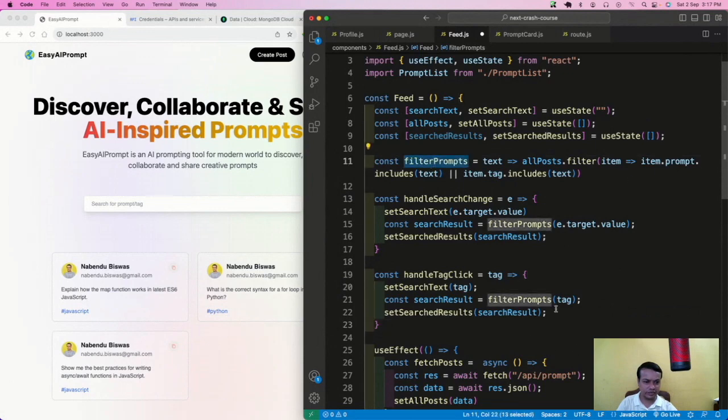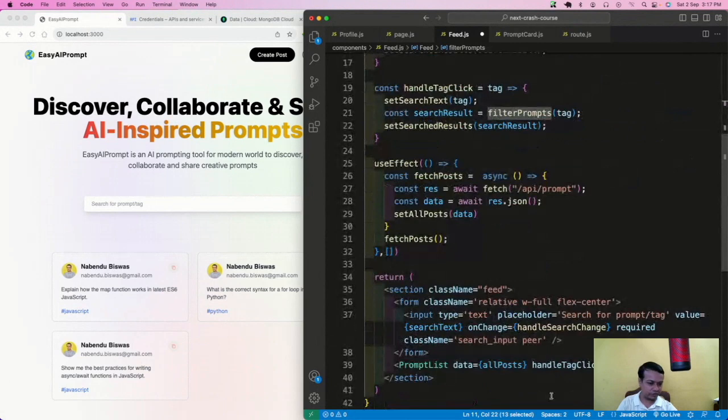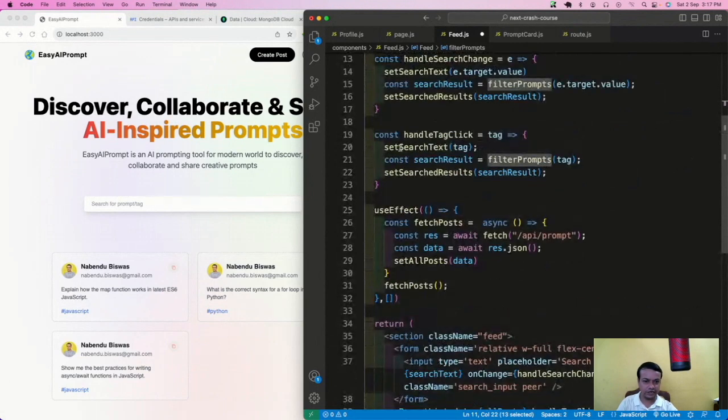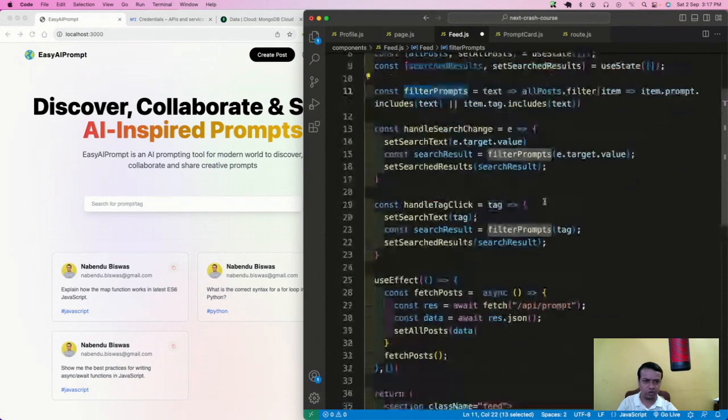This filter prompt is called from both handle search change and handle tag click. Both of them will have the same kind of functionality. Handle tag click happens when we click on this tag, and it will set the search text. So you're getting it. I am calling this filter prompt from both of these places. Here, set search text takes e.target.value, and here I'm taking it from the tag.